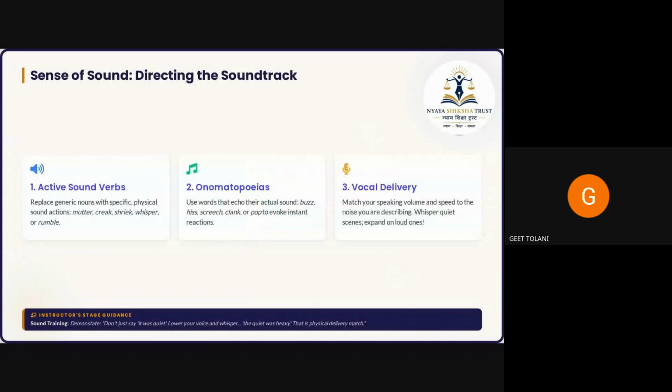Now, the next is the sense of sound. Three basic rules while you are delivering the sense of sound. You have to activate sound verbs. For example, you have to replace basic general verbs with specific sound actions. If you have to say someone said something in a really low voice, you can say mutter, you can say creak, you can say whisper. Do not just use basic words, replace them with sound actions.